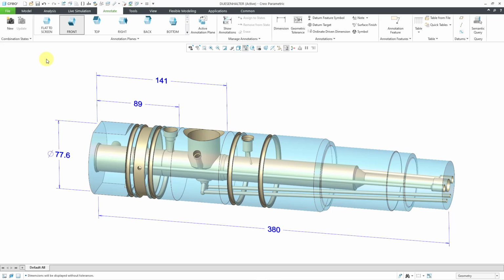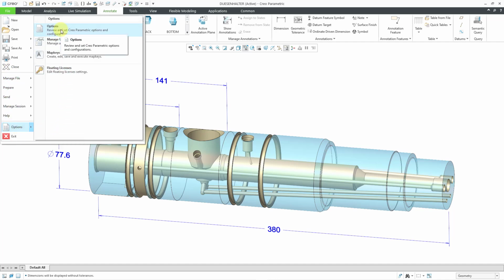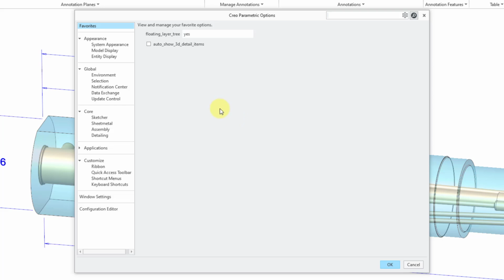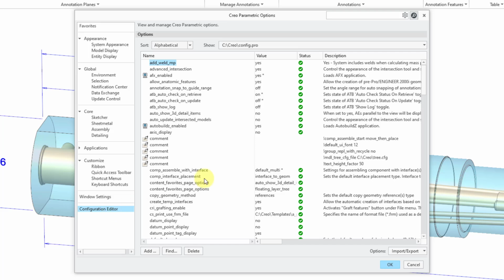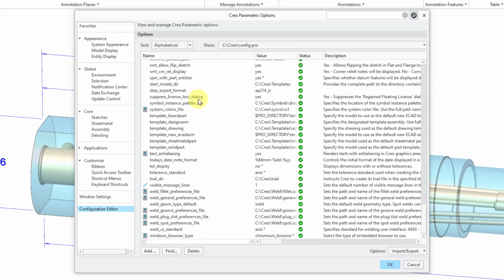So the first method that we will take a look at in order to turn them on is through our config.pro options. I'll go to File, Options, Options, and this opens up the Creo Parametric Options dialog box. I will go to the Configuration Editor category on the left-hand side. This opens up my config.pro options. I'm going to scroll down in the list to the end, and down here we have an option called Tol Display. In order to be able to see and modify your tolerances, this needs to be set to yes. The default value is no. That's what the asterisk means.